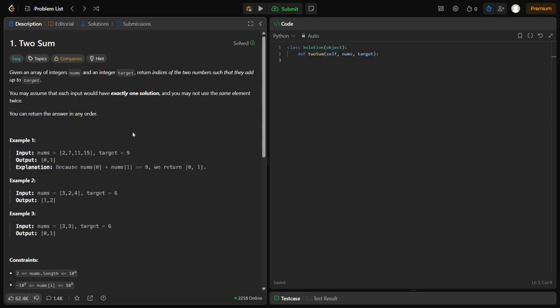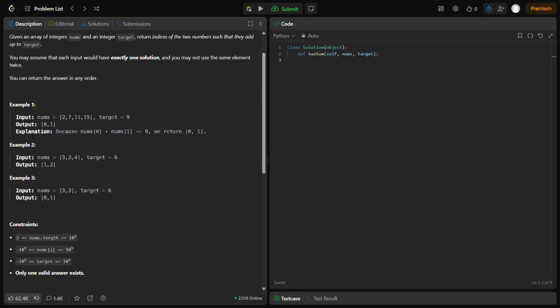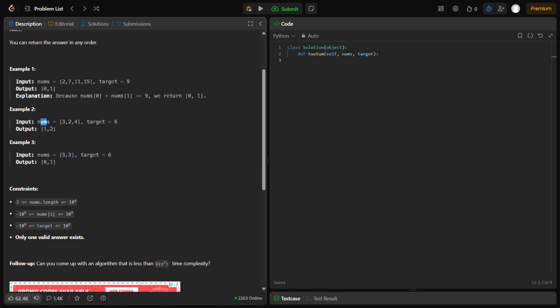So for the first example, we have the input of nums, which contains 2, 7, 11, and 15, and target of 9. So in this case, the two numbers that add up to 9 are 2 and 7, which are located in indices 0 and 1, which is what the output is. For the second example, we have nums as 3, 2, and 4. Target is 6. Two numbers that add up to 6 are 2 and 4, which are located at indices 1 and 2.